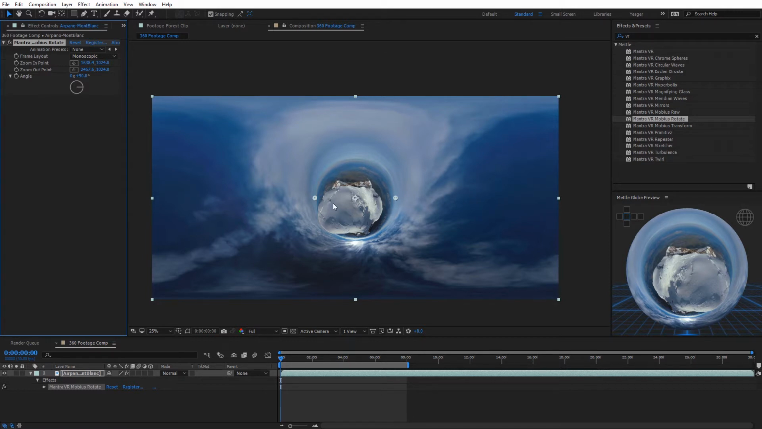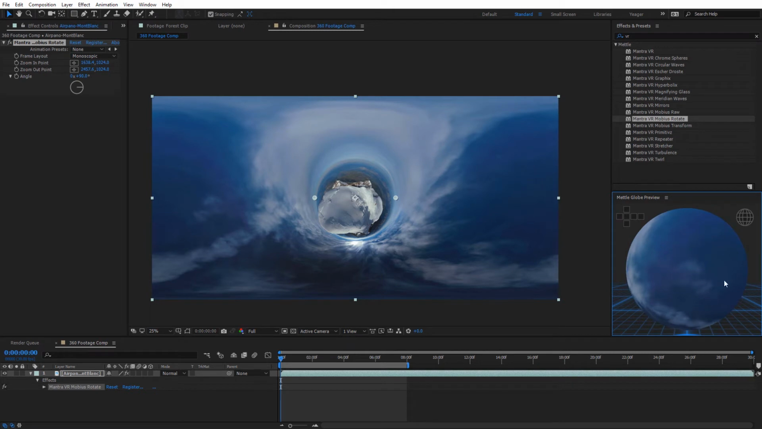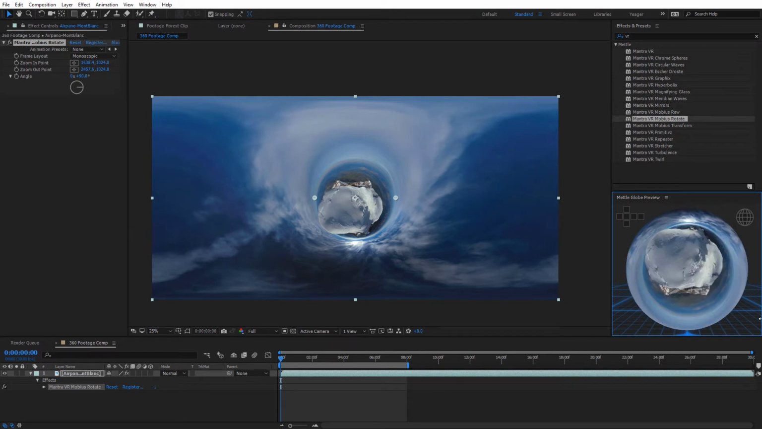So we have our tiny planet here in the center of our screen. But if you notice, it wraps around all these edges. And if we look at the Metal Globe preview, we can see we have our tiny planet. But if we look around the entire sphere, it is seamless. So this is pretty unique to get a tiny planet that is seamless using the Mantra VR Mobius Rotate effect.